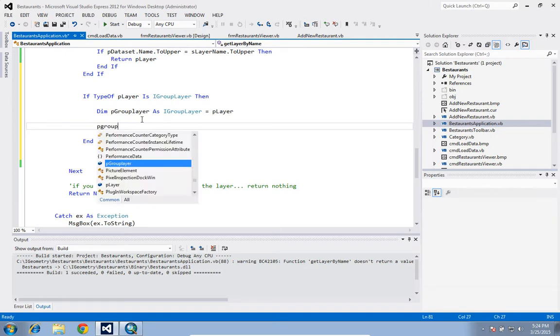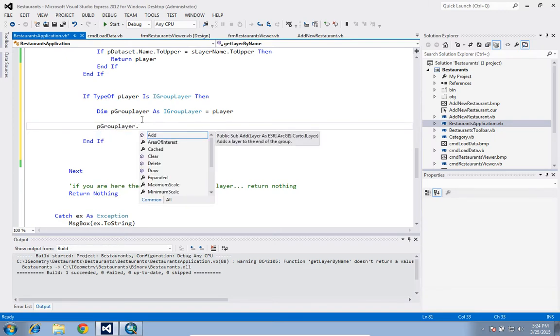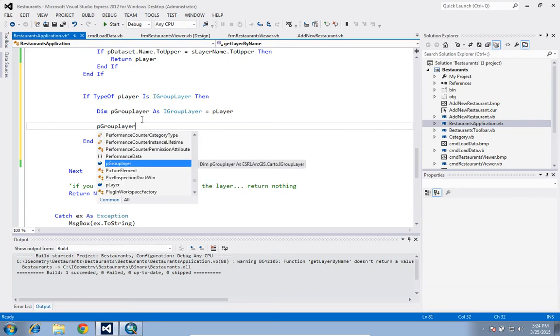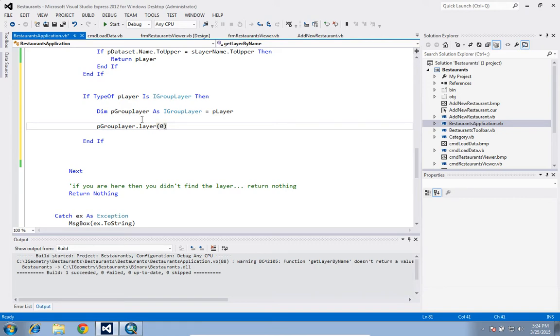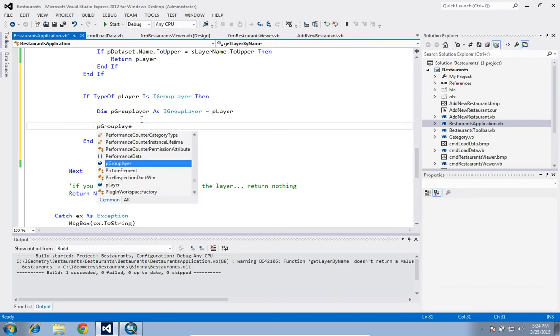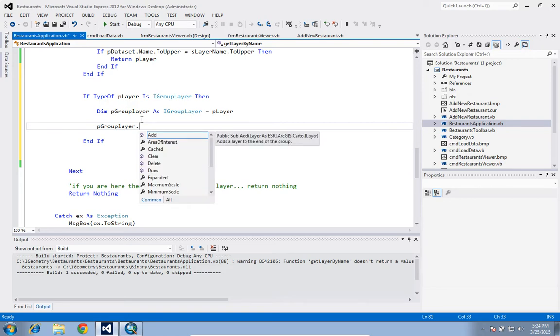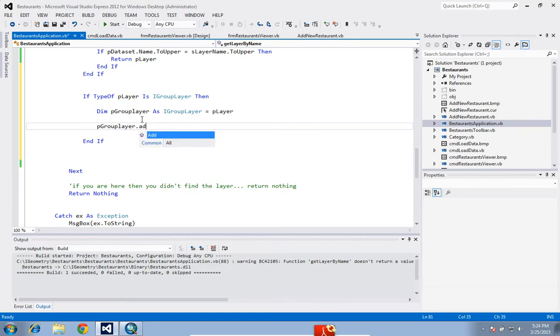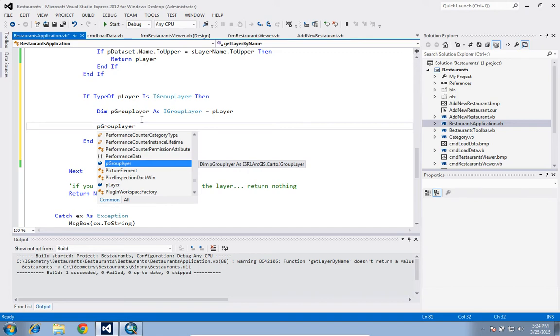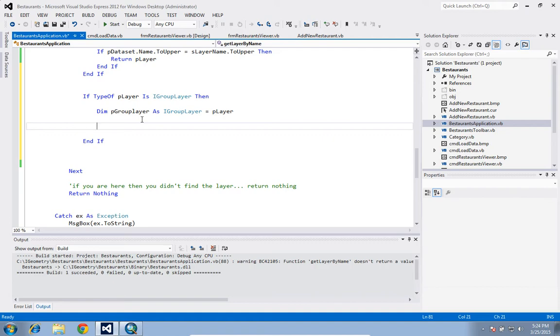So P group layer, I don't think we can go to actually the layers here. And this is another thing that I don't understand. I don't have an answer for you. There should be something like layers or layer of 0 and indexes. You can again loop through these layers of this group layer, but the group layer interface has something else. It has properties like add a layer, you can delete a layer from a group layer, but you can't actually loop through the individual layers. For that, you have to do something called a composite layer.